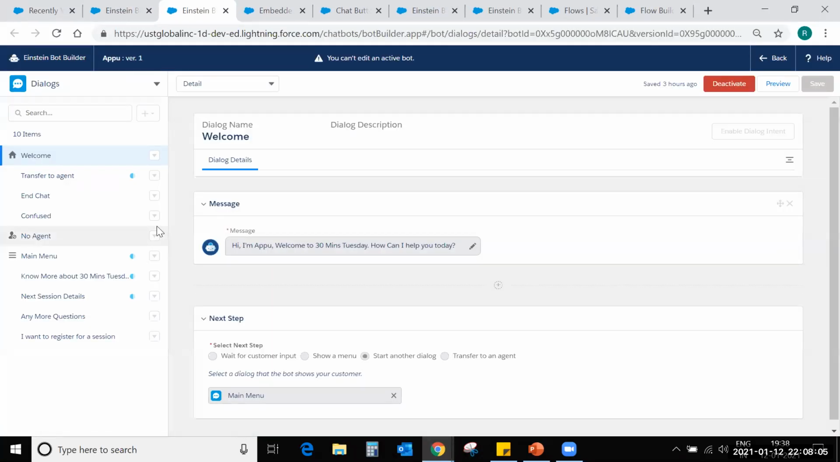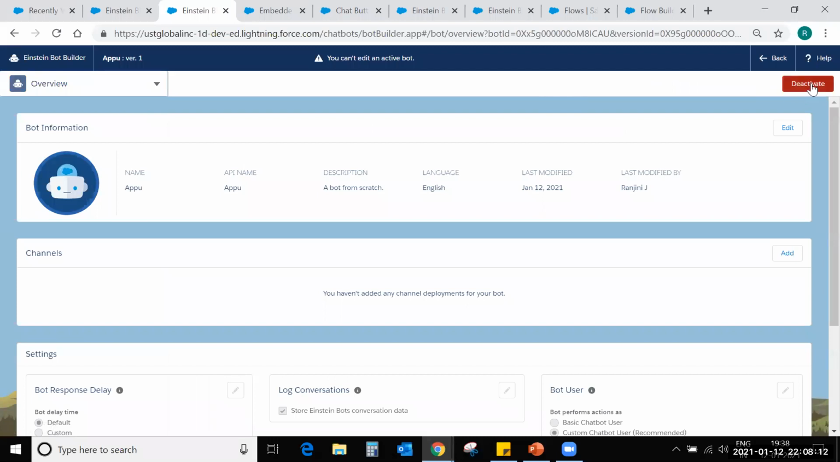So this is the one that I have created. First, let's see the overview page of the chatbot. Let me deactivate this chatbot. You cannot edit any details on an active chatbot. So if you need to edit anything on the chatbot, you need to deactivate it.